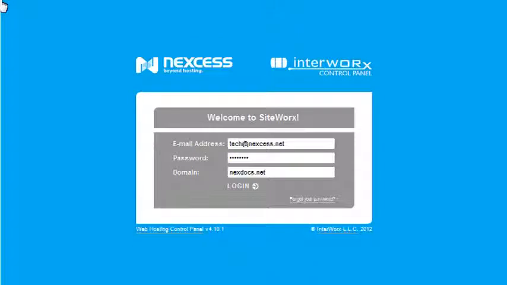To get started, you will need to access the SiteWorx login page and then log in using your SiteWorx login information. This information can be found in the welcome email that was sent to you when your Nexcess account was activated. In this demo, we will log into the SiteWorx account that we have set up specifically for demonstration purposes.